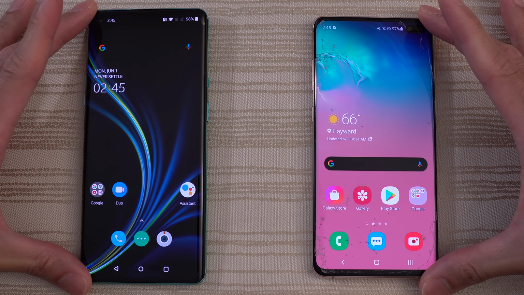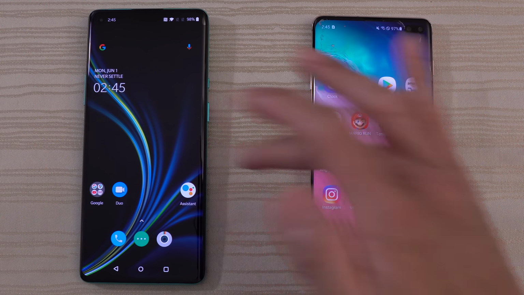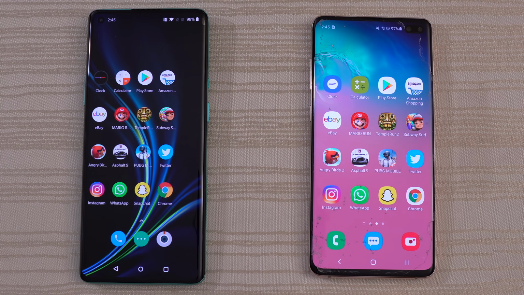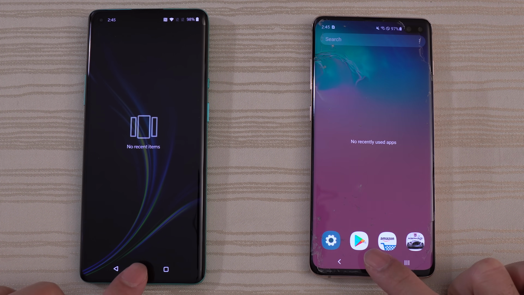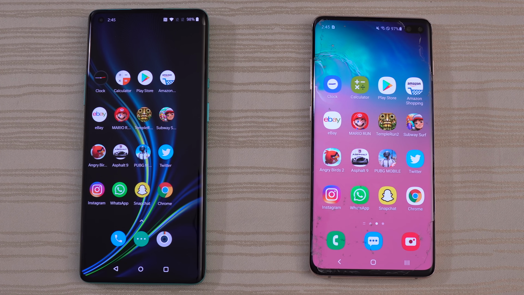And we are in. All right, man, let's go. Let's get this started. I'm gonna swipe over. These are the apps I'm gonna be using for this speed test. As you can see on the OnePlus 8 Pro, no recent items and no recently used apps. On the Galaxy S10 Plus, all caches have been cleared, the browsers have been cleared as well. So let's get started by tapping the phone app.